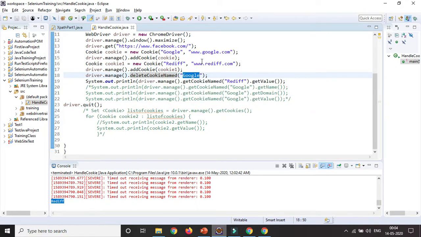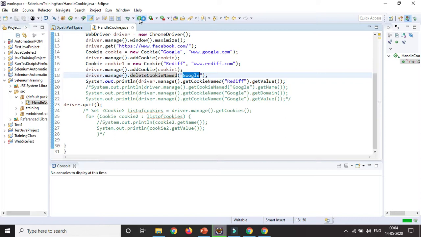So there are three methods for removing cookies. One is I can remove any cookie through the object I have created for the cookies, through name, and I can remove all the cookies through delete all cookies, right? Delete all cookies.